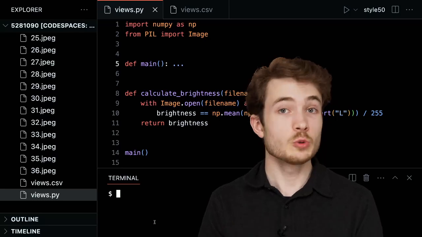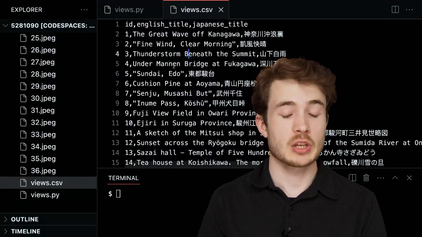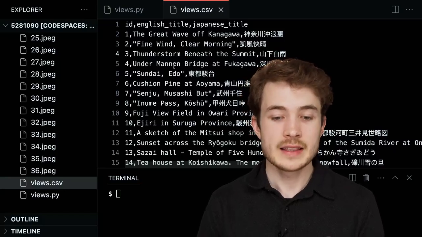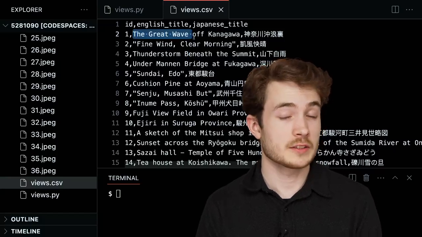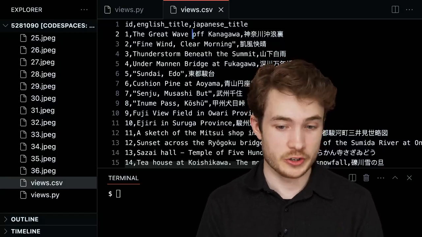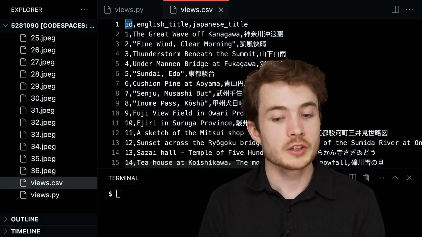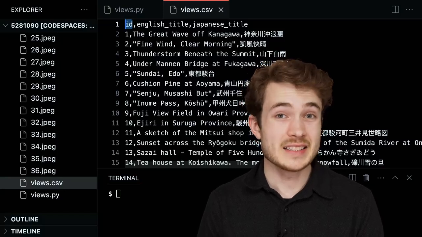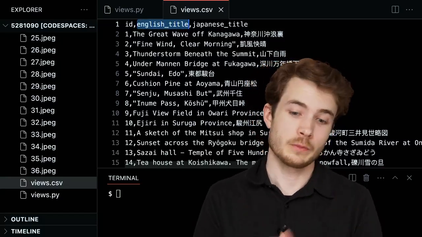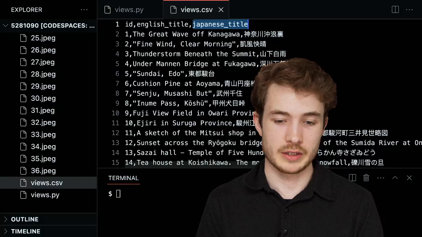The goal of it is to read in some data from views.csv, these comma-separated values in this file here. And notice how I have, in this case, the names of each of the 36 views of Mount Fuji, some prints produced by the artist Hokusai in the 1830s. Now, I have here three columns of data, if you will, one called ID, which identifies the ID of the print, one called English title, which is the English title of the print, and one called Japanese title, which is the Japanese title of the print as well.